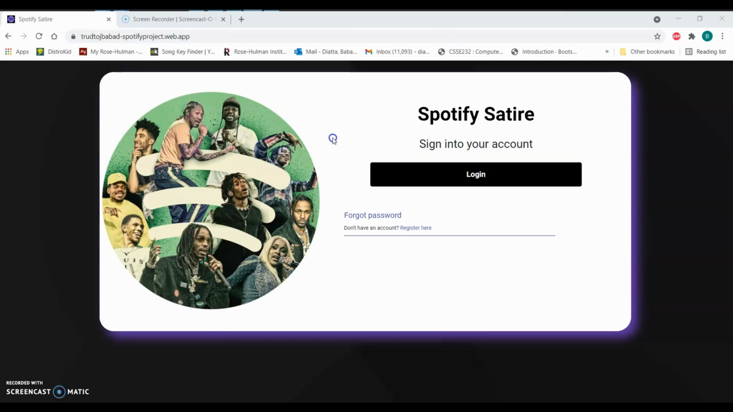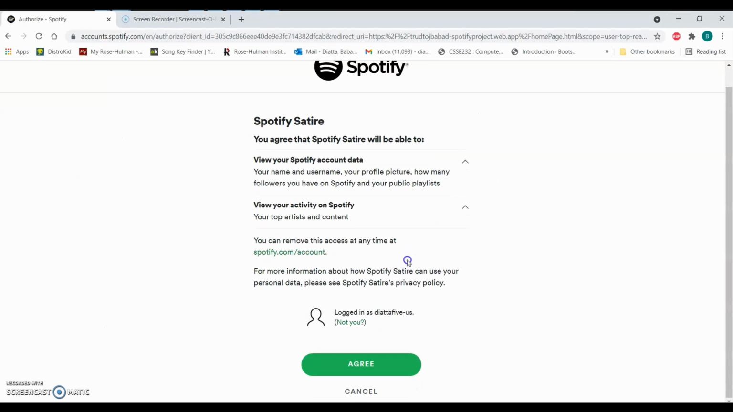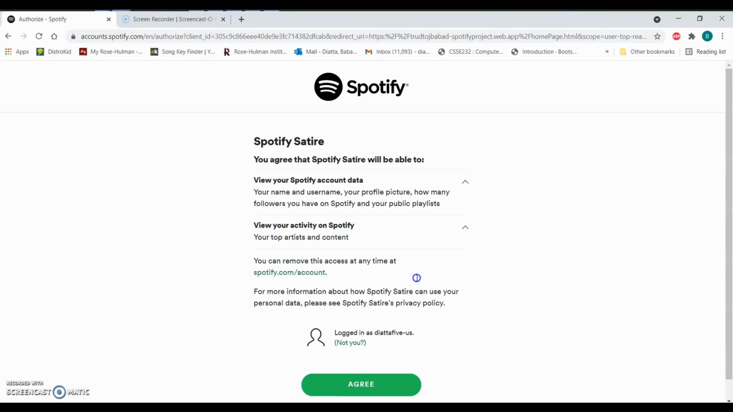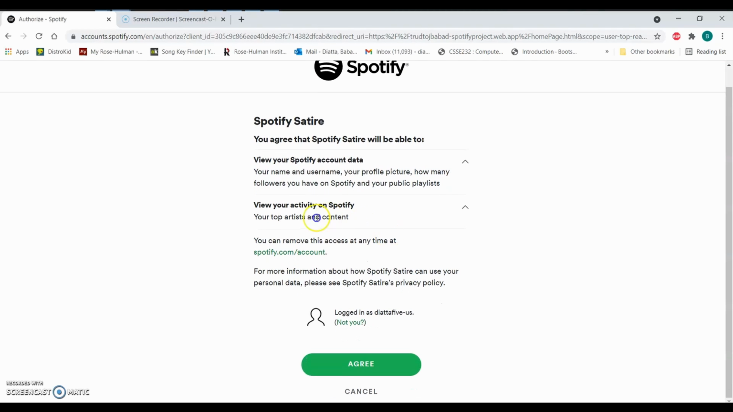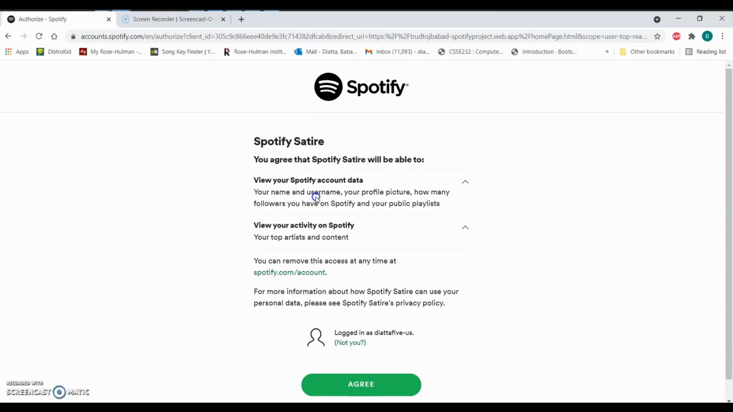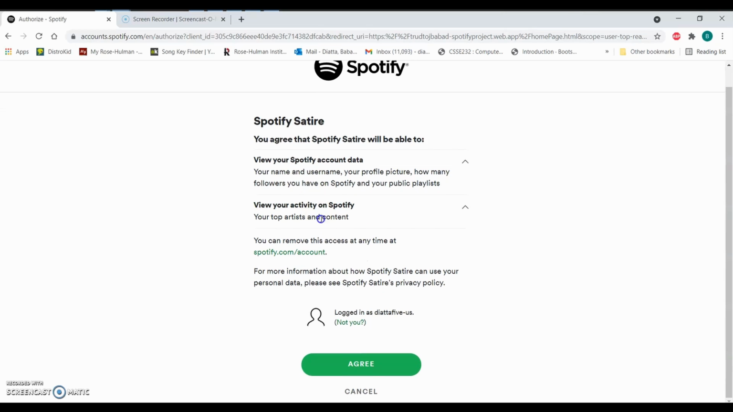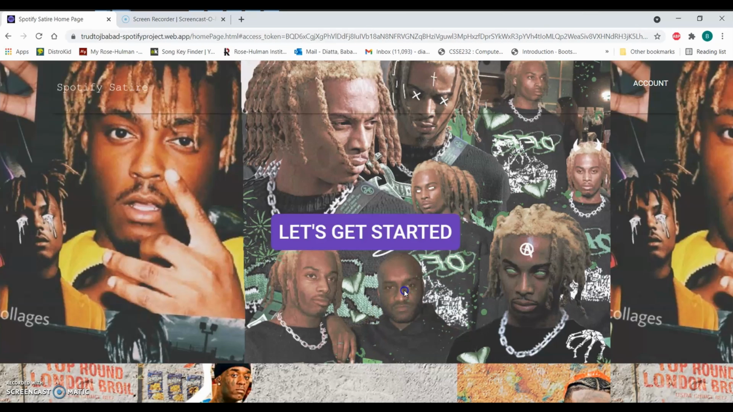So this first page is just a simple login page. Made it using Bootstrap, the column system, and pretty straightforward and easy. Now once you click the login, using the Spotify API, it takes you to their authorization page, asks you if it's okay to take your data and use it the way we want it. Click agree, and then now we're at the home page. The background image was created through Photoshop, and the whole page, header, banner, is just basic HTML, CSS.